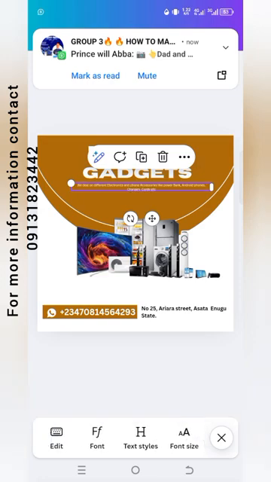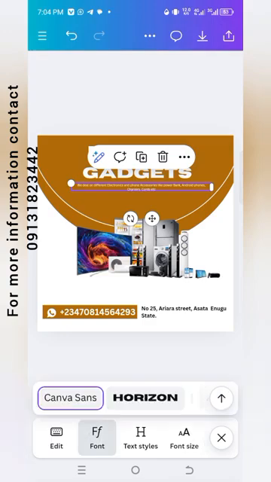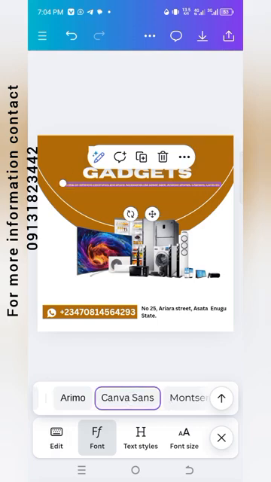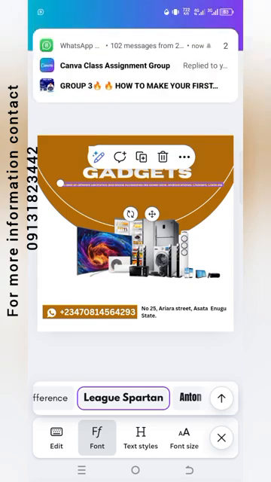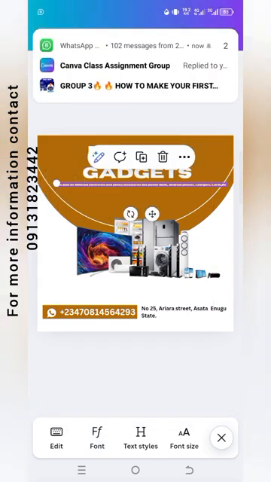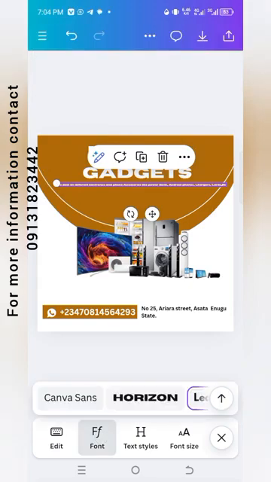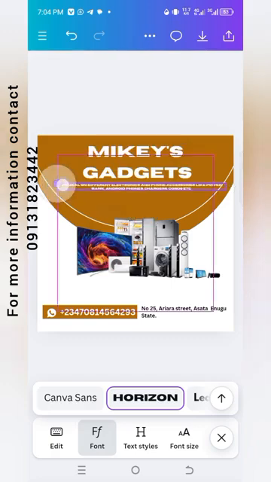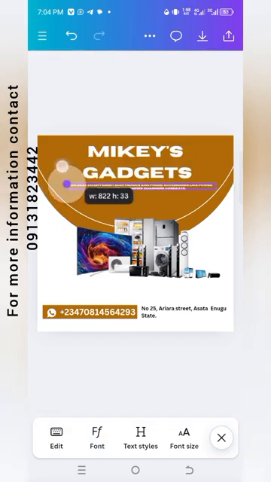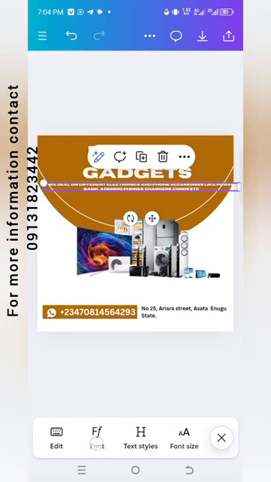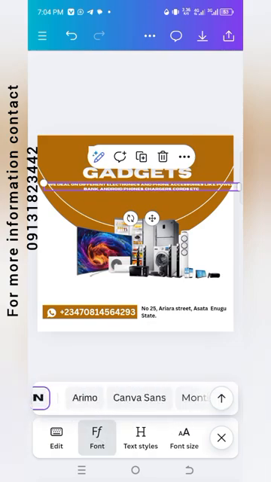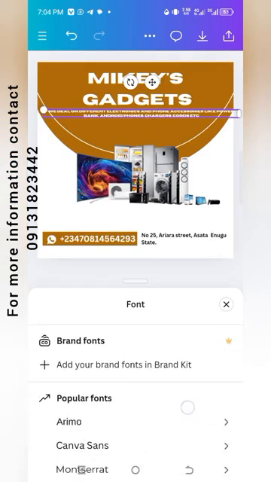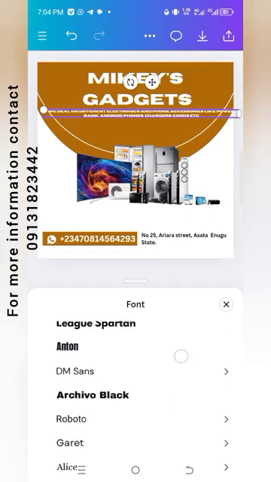Then go to font, give it a good font like this one. Let's use plain Sparta for instance. Okay, no, this font is not good. Okay, let's try this same horizon again. It's too tiny. Let's scroll up. Let's use something like this one.